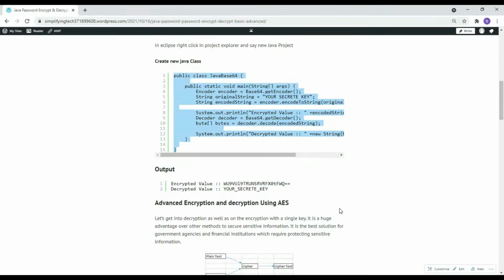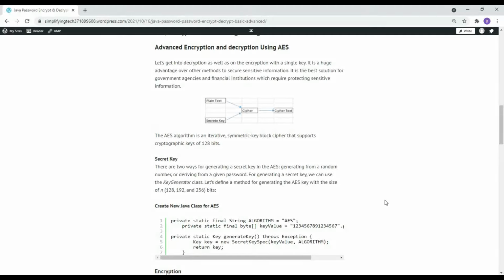What is the disadvantage of base64? A developer can take your key, invoke the base64 decoder API, and get the secret data. In order to avoid that, we can use some advanced techniques in Java. In that, you can define your own ways to generate the secret keys, and we can use ciphers along with that secret key to give more enhanced encryption logic in order to encrypt your data.